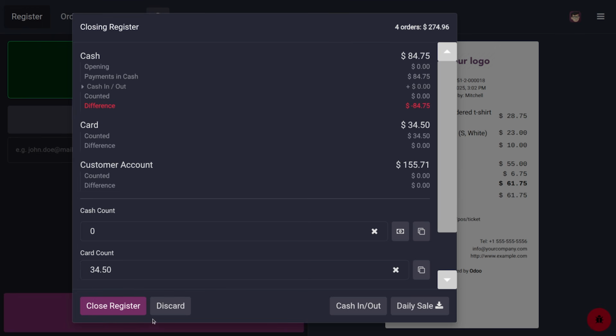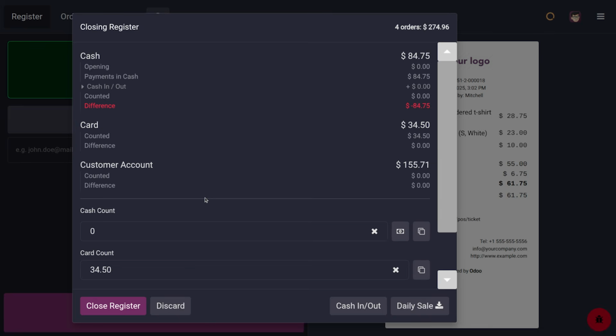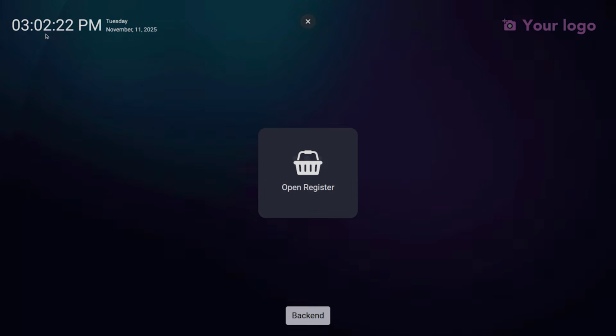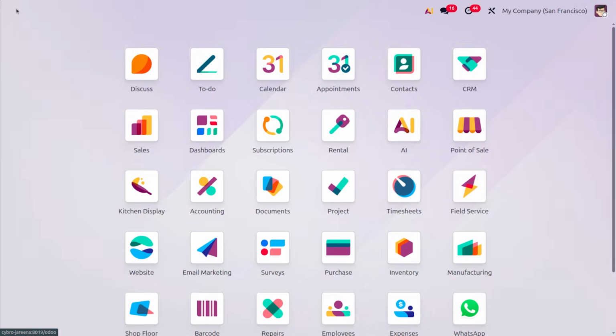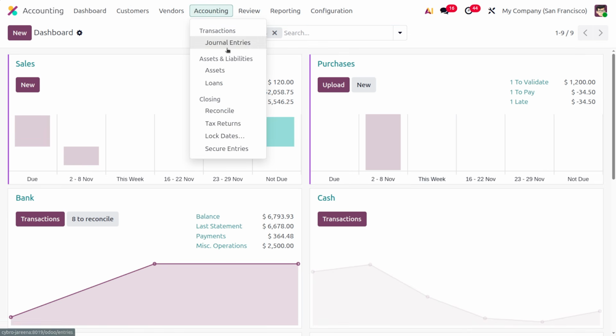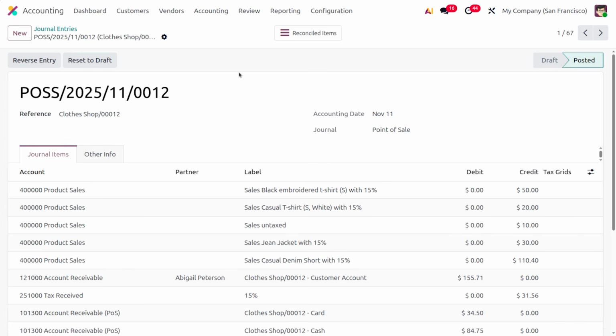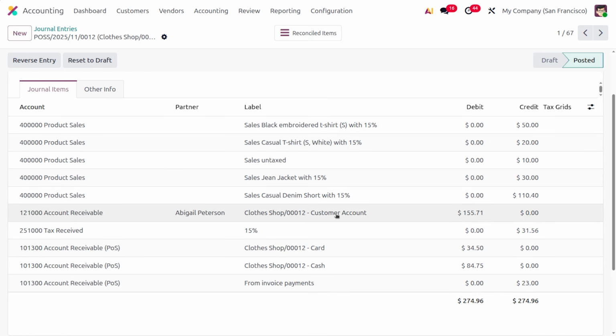Once the register has been closed, you can move on to the accounting module. Currently we just need to proceed anyway. You can see that the taxes will be split into separate lines under the accounting. Under the accounting, we have the journal entry. Currently you can see that the recently created journal entry will be shown over here. When you add separate items, the taxes will be shown separately over here.